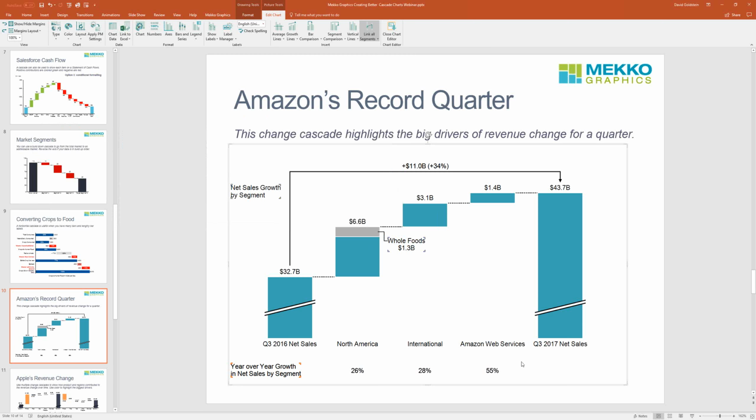The last thing I want to show you in this Cascade is the data row. Again, the data row is a great way to add some other information to your chart. In this case, it's year-over-year growth, and you could clearly see that even though web services contributed the smallest amount to net sales growth, it had the biggest year-over-year growth between 16 and 17.